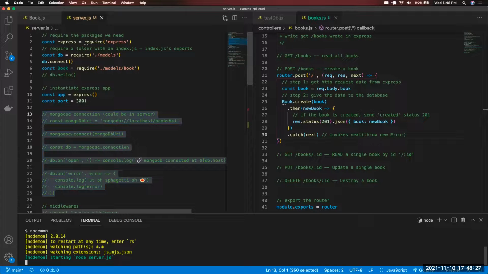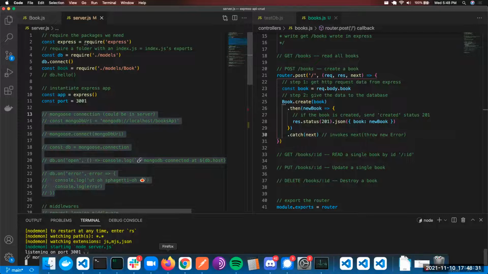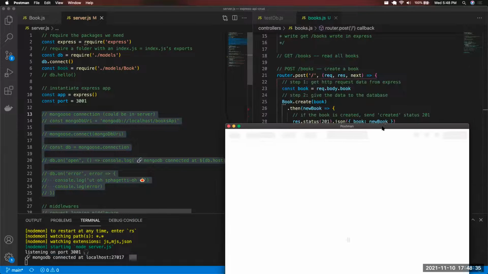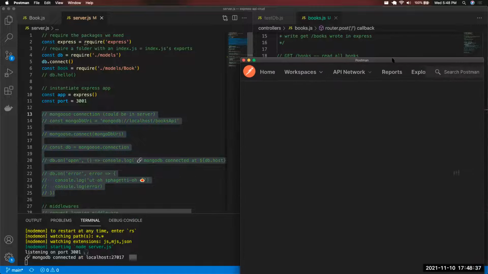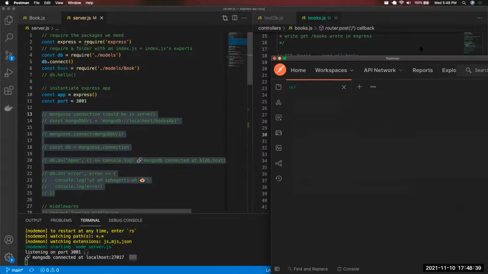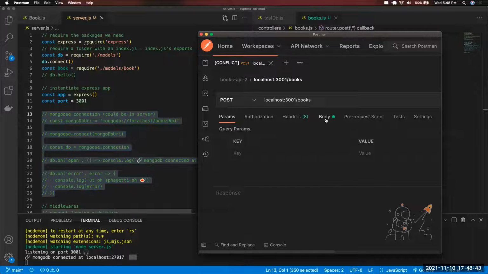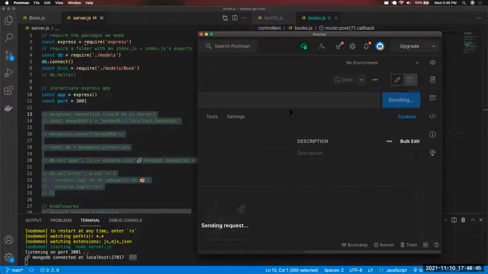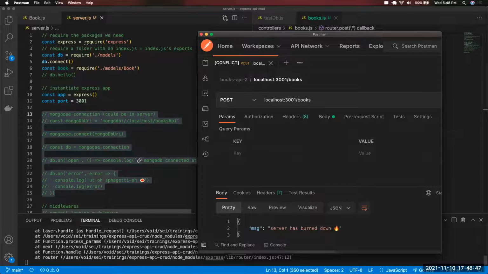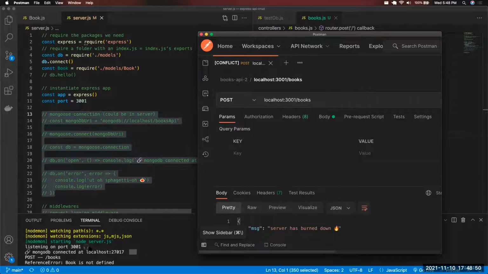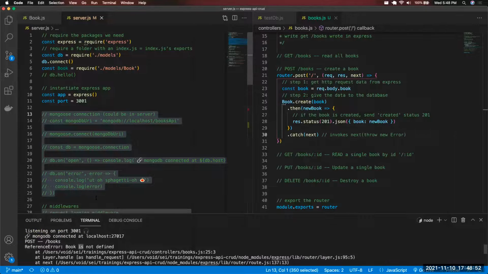Now this should still work. So if I run nodemon, Express is happy, and I should still be able to post to /books. So this should still work, the route we created together. What did it do? Book is not defined. Oh, I made a bug. What bug did I make?